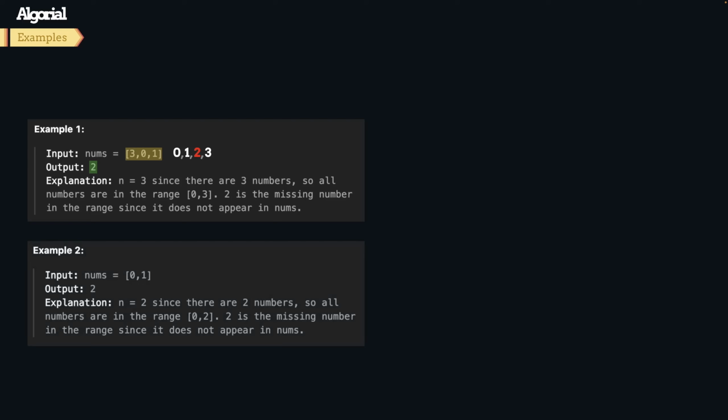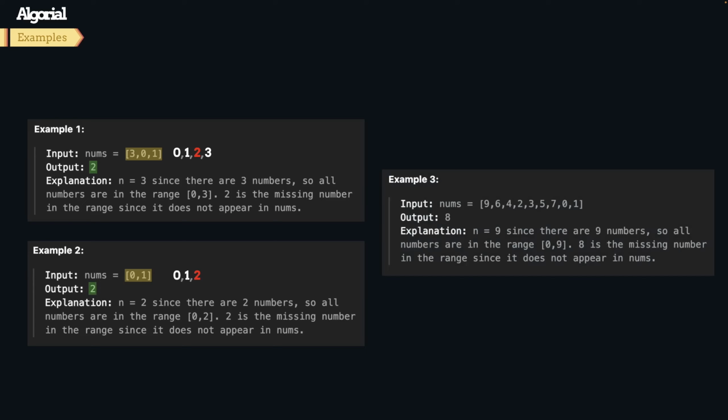Second example, we have an array with length of 2, so we are expecting 0, 1, 2, but there are only 1 and 0, so we return 2 as the missing number. And last example, we have an array with 9 elements in it, so it is representing the sequence of numbers from 0 to 9, but number 8 is missing in the sequence here, so we will return it as a result. Let's see how we are going to solve this problem.